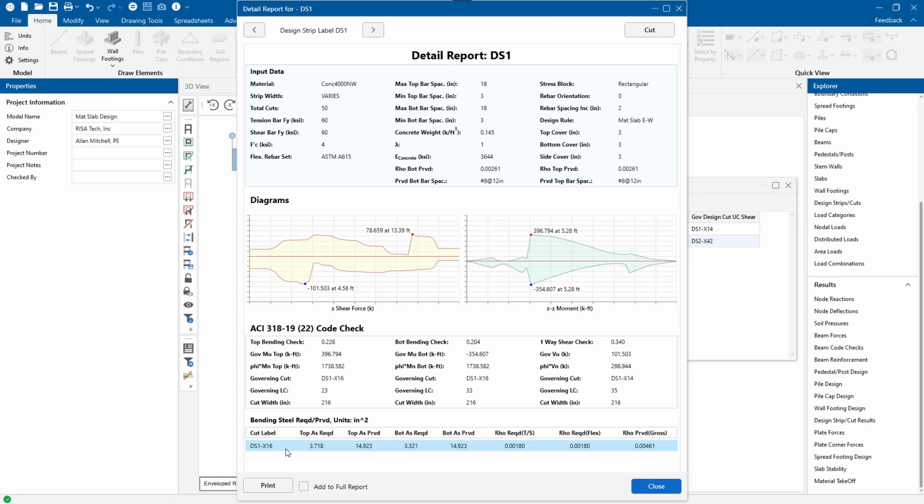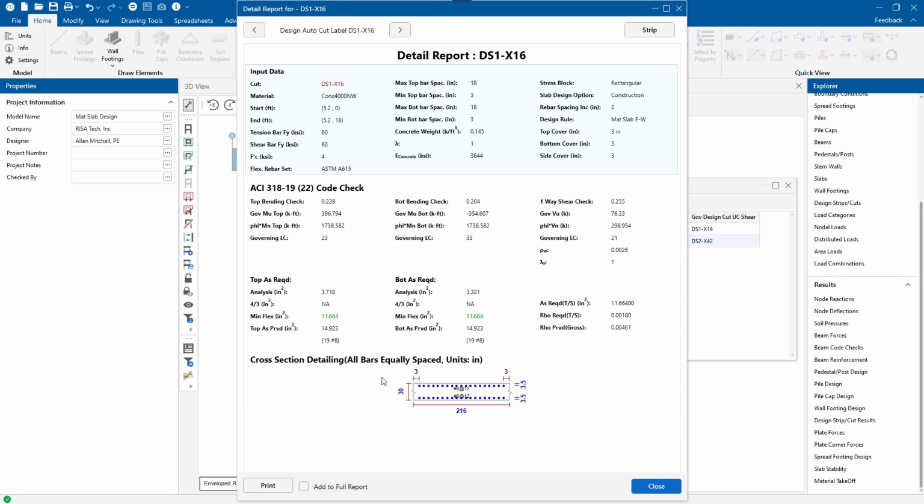So remember that this was divided into 50 individual cuts. This one is the controlling cut. It's cut number 16. Click on this for a little bit more information to see exactly what values were determined by the program. I can see in the summary that the top area of steel required by analysis was close to 4 inches. For the bottom was close to 3 inches. And then it was the temperature and shrinkage that controlled here.